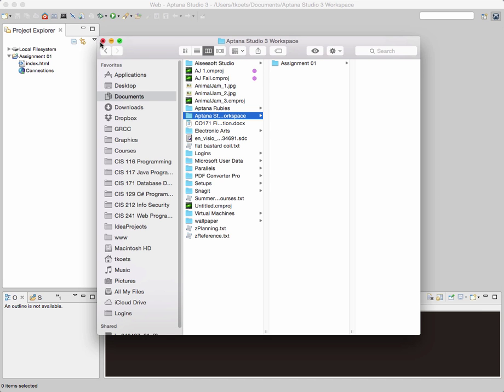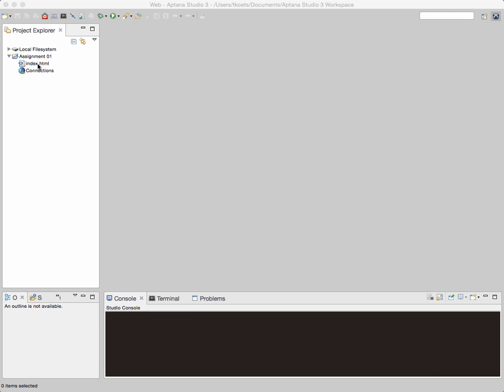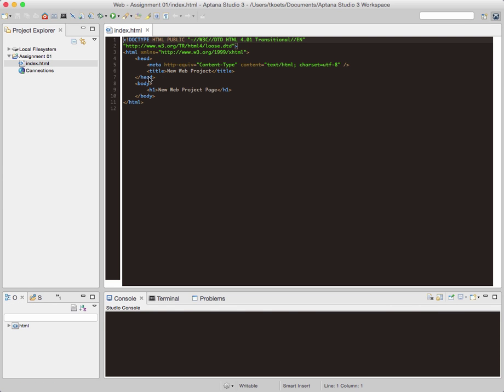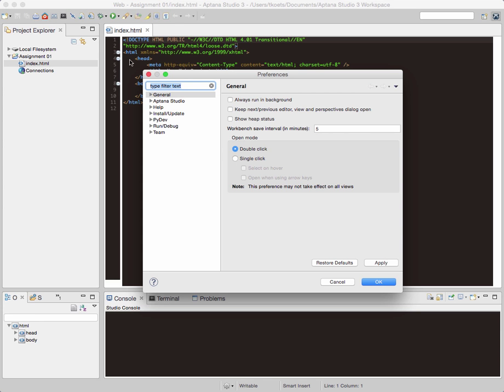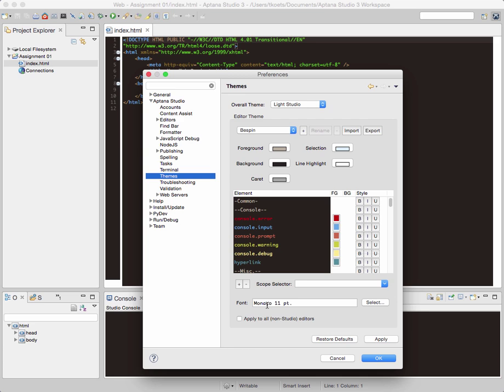So we'll get to all that down the road, but for now we have our index.html, and if I double click this, it opens up the code editor here, and you'll notice that we have line numbers and we have color-coded text here. Now one of the things you can do under Aptana Studio, if you go up to the file menu, there's a preferences. And if you go into preferences, you can go down to the Aptana Studio themes option, and here you can set your default font. And I'm going to bump mine up a little bit here.